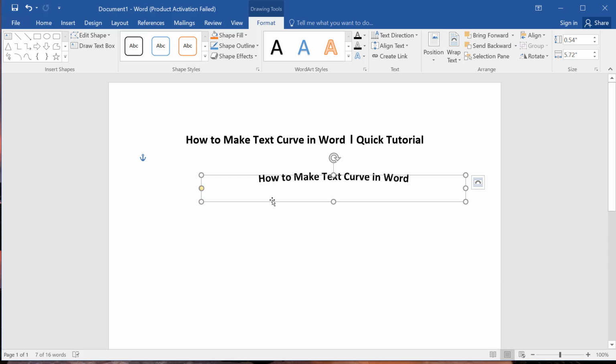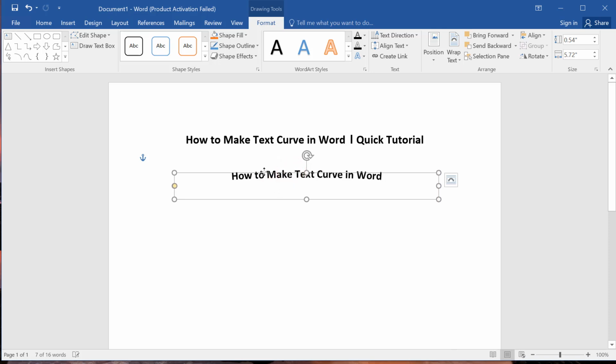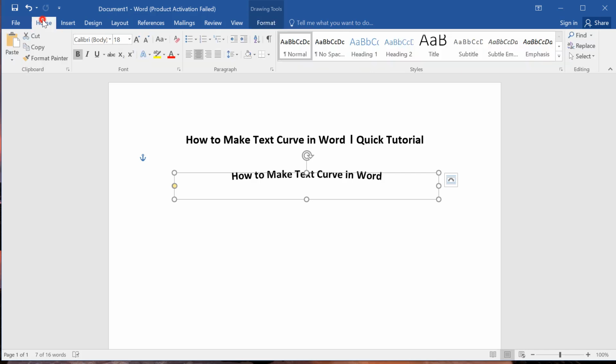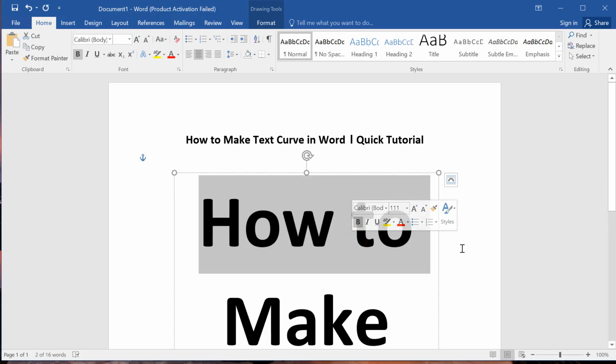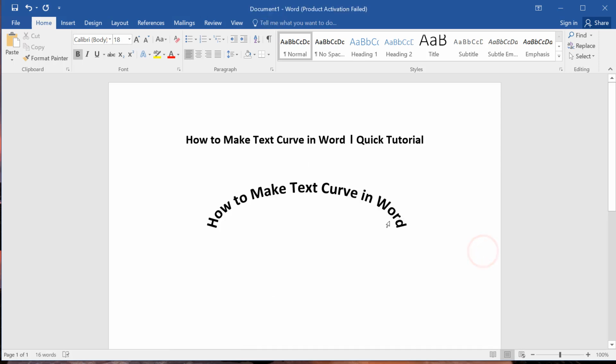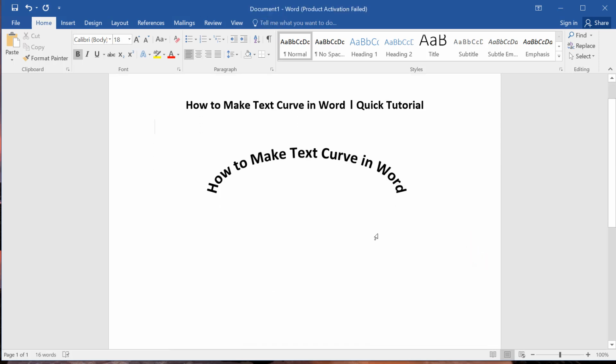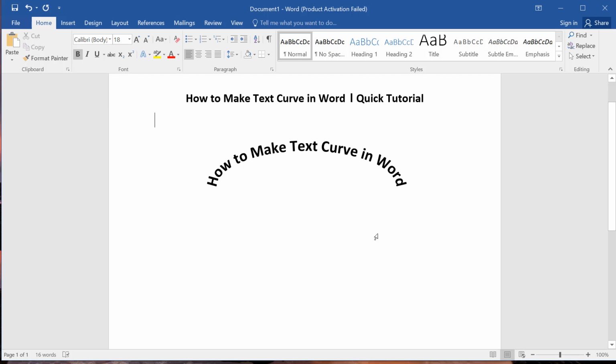Increase the box size. Go to Home tab. Simply just increase the text size. There is our text has been curved.